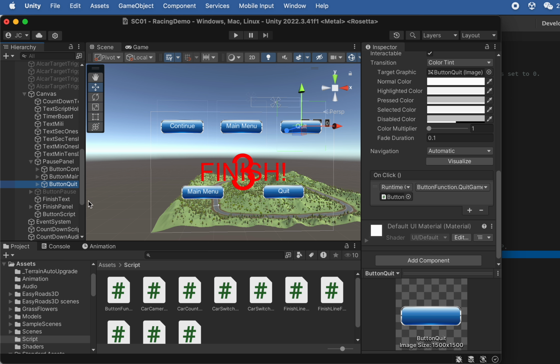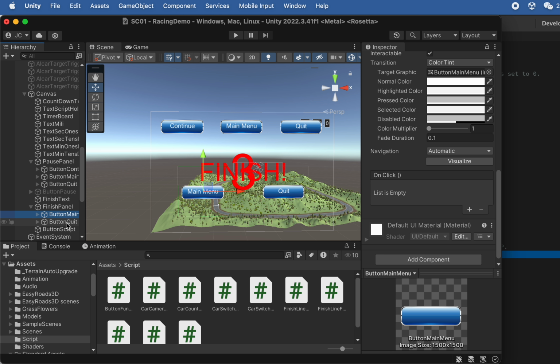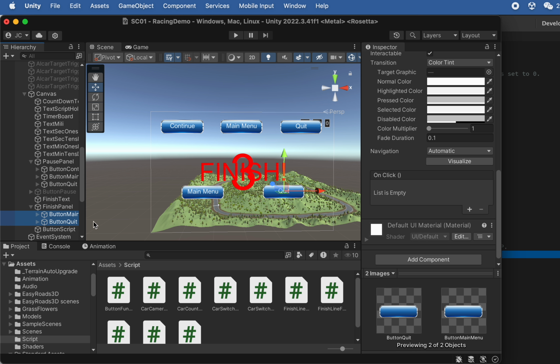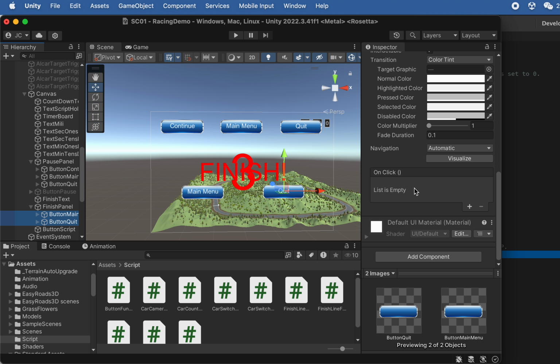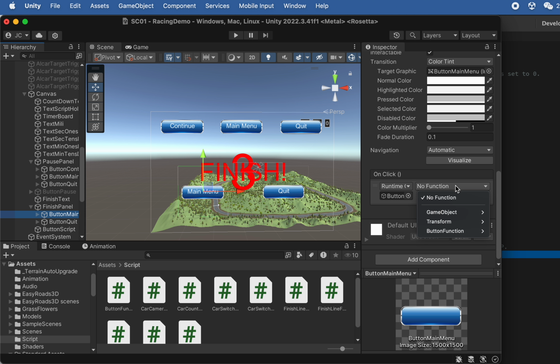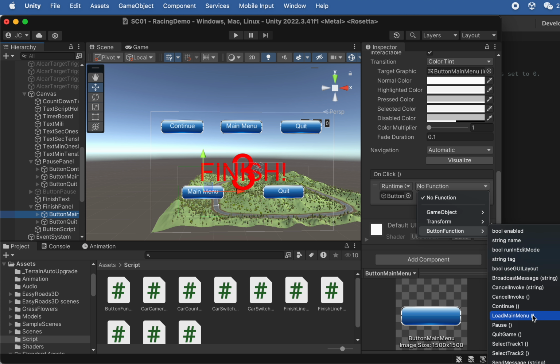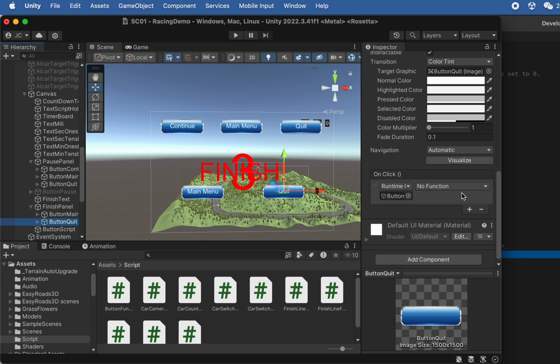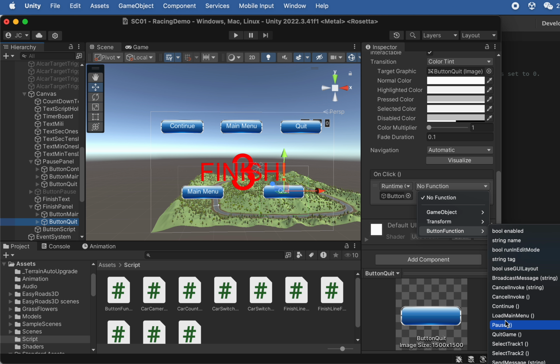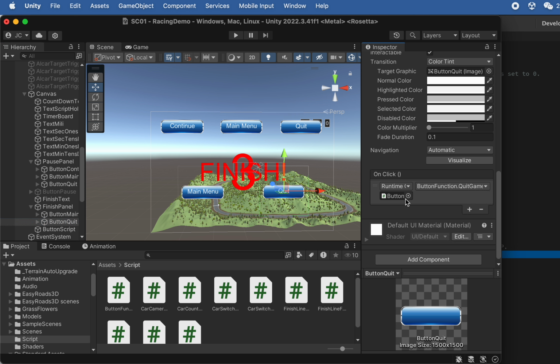We just have to do this one more time. Select both of these two buttons, scroll down, click to add a function, and drop the button script here. Then select the main menu button, go to the function, and choose the main menu function. For the quit button, go to the function and choose the quit game function. Now all of these buttons can work.